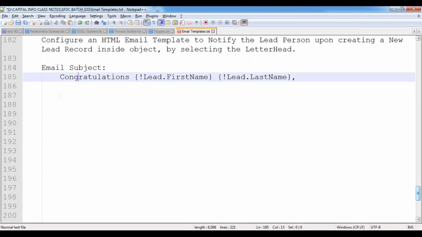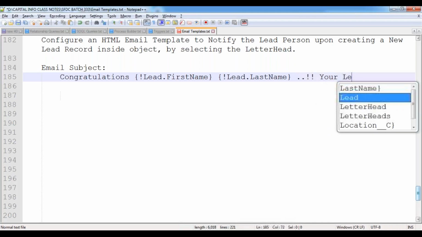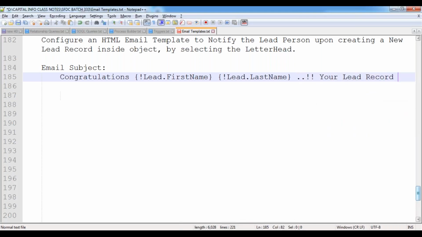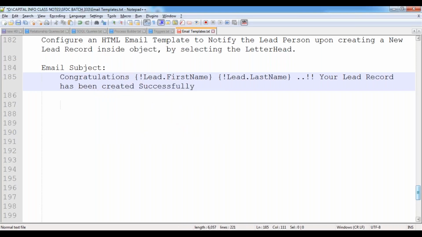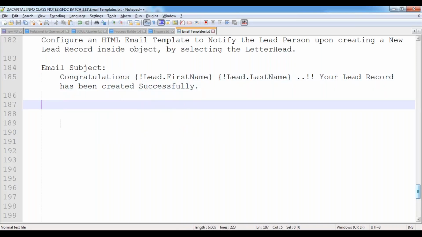Congratulations, lead person's first name and last name. I'm indicating your lead record has been created successfully. I'm indicating that content here. This is the email subject. Congratulations, the lead person, that means lead person's first name and last name, and then your lead record has been created successfully.